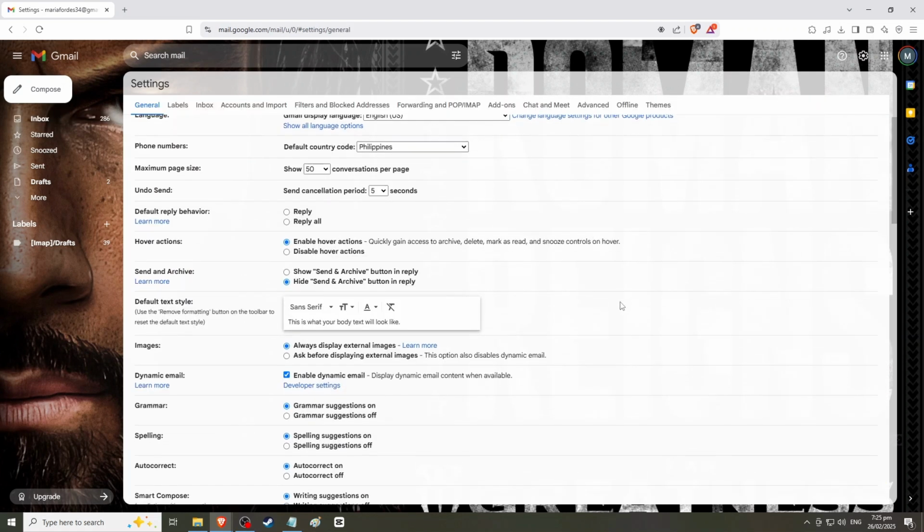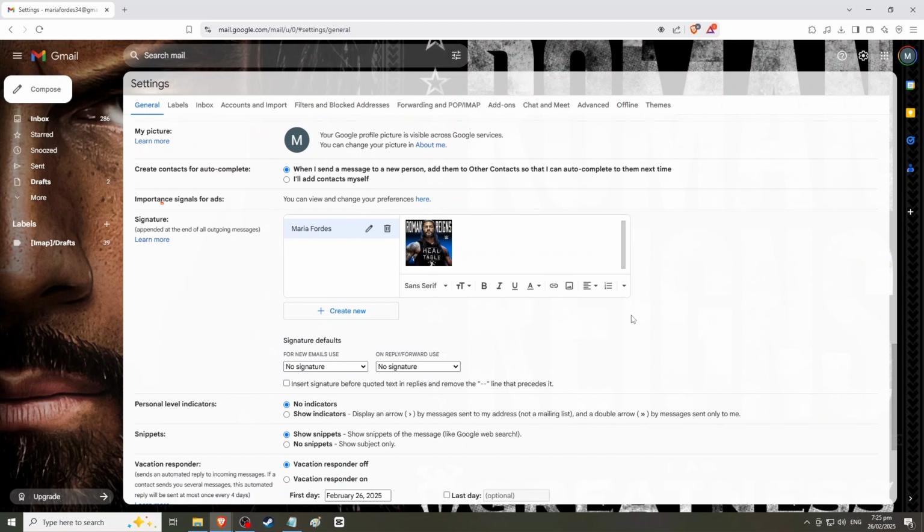While we are in the Settings tab, scroll down until you locate the Signature section. After you locate the signature section, since your problem is only adding an image to the signature, we'll go directly to it by clicking the Insert Image icon that looks like a picture icon.